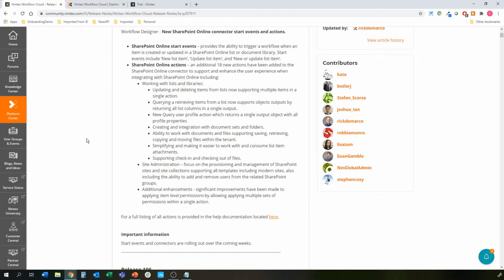And finally, one of the most commonly used actions in the existing stack for SharePoint is the item level permission, so update item level permissions within SharePoint. So without further ado, let's have a look at where they are in Nintex Workflow Cloud and how you can get your hands on them as well.